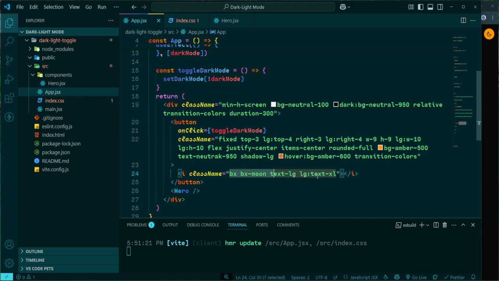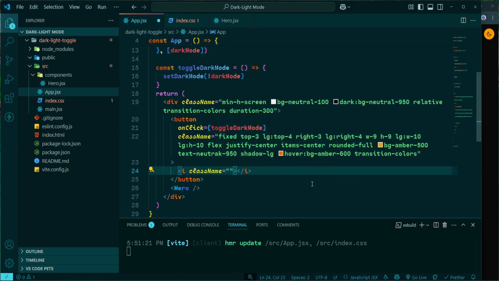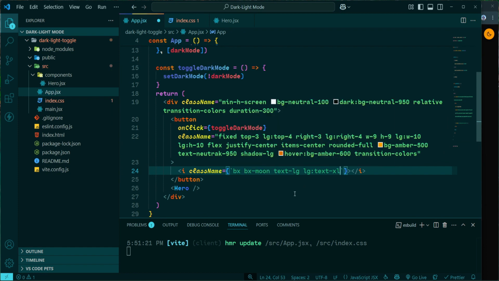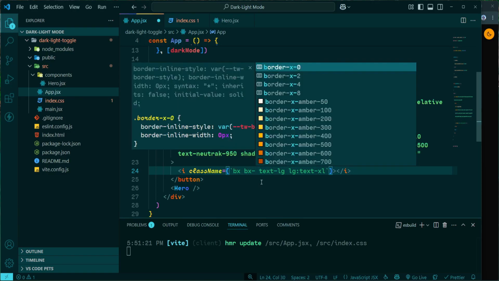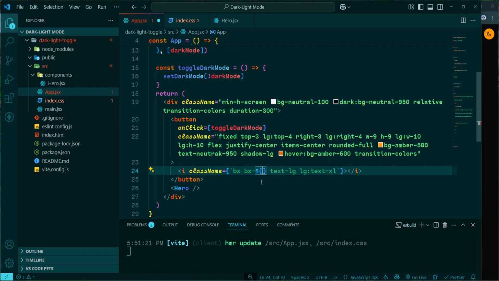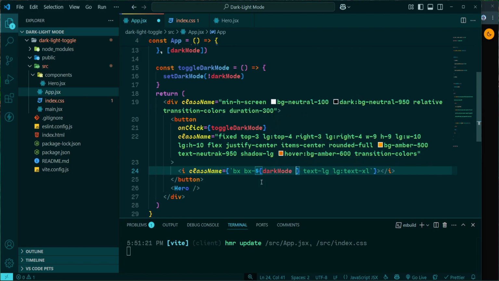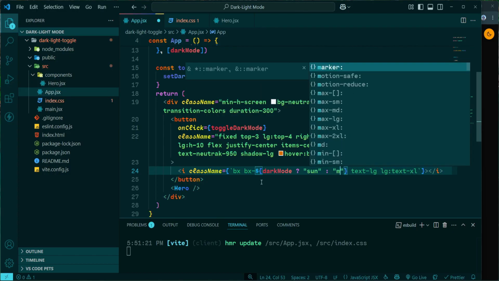So here I'm going to cut these classes. Then I'm going to add here curly braces with backticks. Let's paste back the classes. So here I'm going to get rid of moon. Then we need here dash, dollar sign, then curly braces. I'm going to insert here a conditional statement. We need dark mode. If this is true, then the class name is going to be sun. And if it is false, then the class name will be moon.